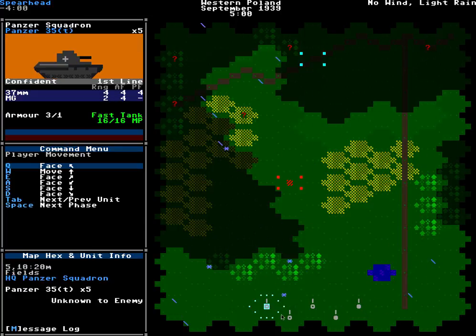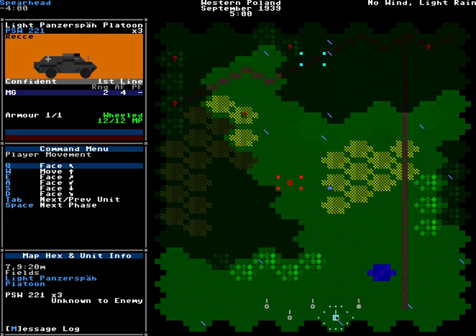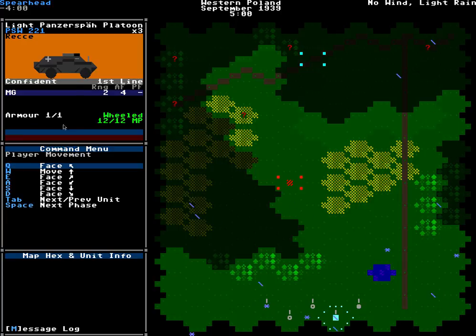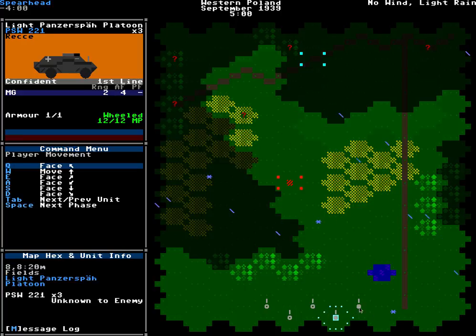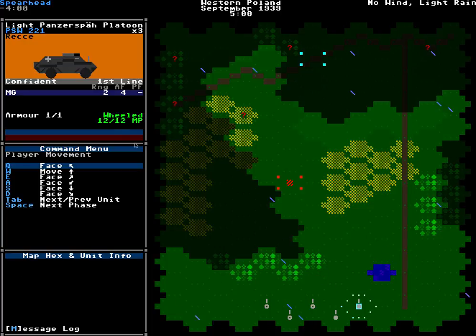So at the moment, we have, I think, a couple squadrons of Panzer 35s. These were the Czech-built Panzers that Germany seized and used in the early war. For 1939, they're quite good tanks, especially with their front armor, and they have a decent 35mm gun. We also have a pair of platoons of these light armored cars, which are much more lightly armored and are just armed with machine guns. As you'll see, these are wheeled, whereas the tanks move as fast tanks, so that affects how they move around the board. They can use their movement points in different ways to move around the terrain.